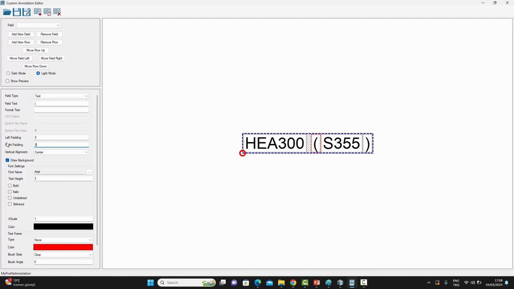Let's bring that back to 0. So as you can see in this custom annotation line, I've got 4 components: a field, a hard-coded text, another field, another hard-coded text. What else could I have had? I could have had a user-defined attribute as well, and I could have had a custom symbol as well, but we'll talk about those later.